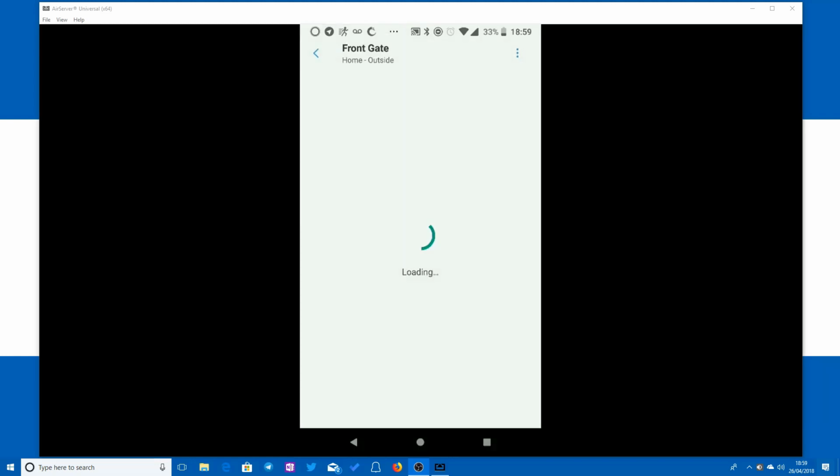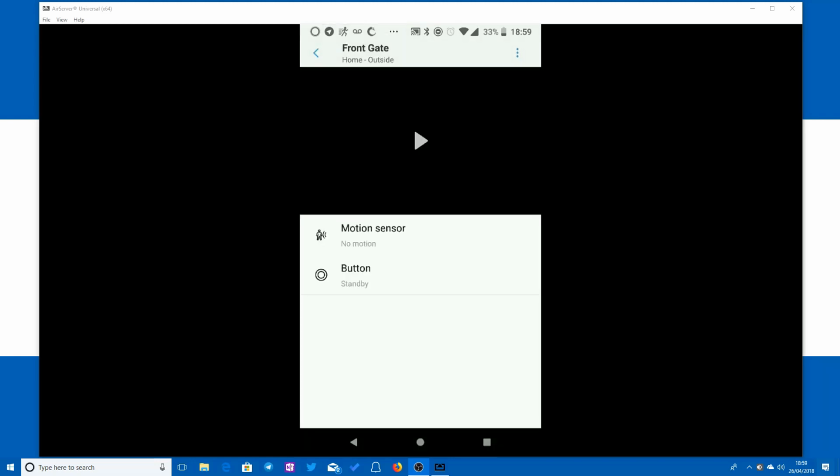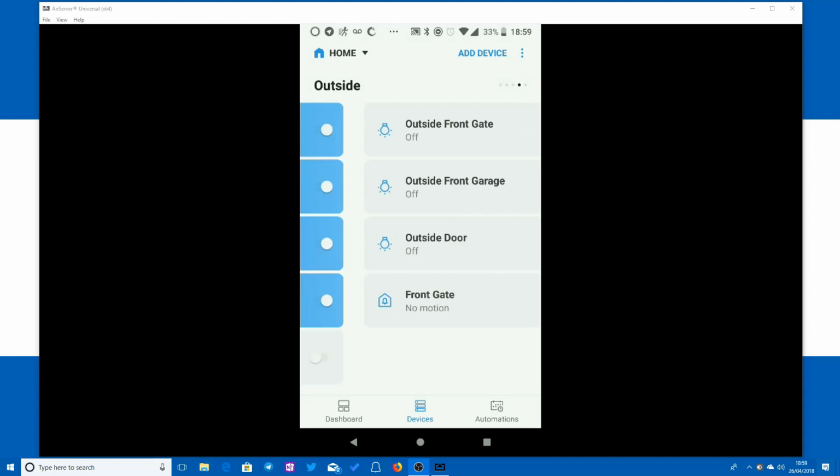So if I go into this, I can, if I want to, activate the video, see what's going on, and I can see the latest status update, whether there's been any motion detected recently, whether anyone's pressed the doorbell button recently. So I have these kind of status updates available that I can review.